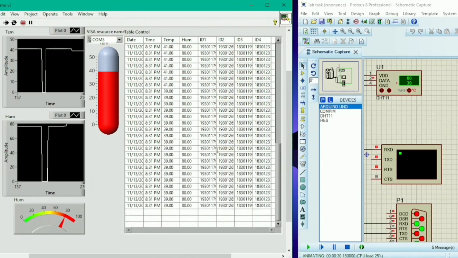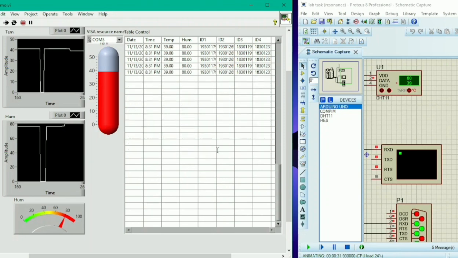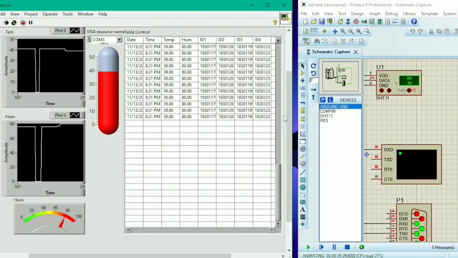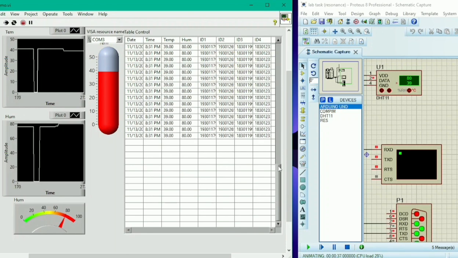So now this is how our data logger system works for the temperature and humidity with the DHT sensor. So that's all from our data logger system.